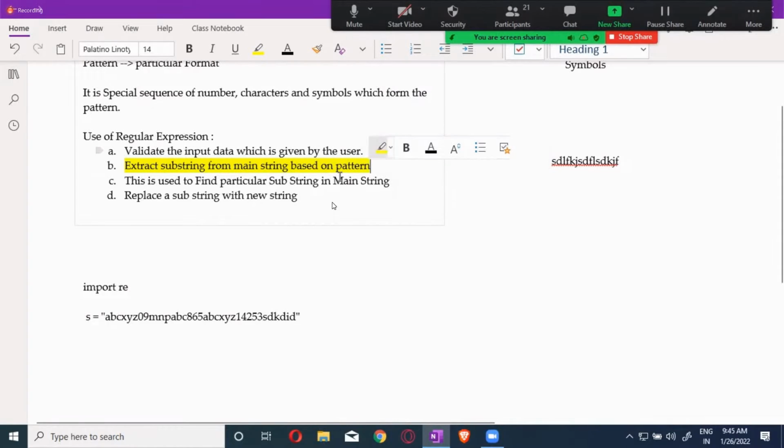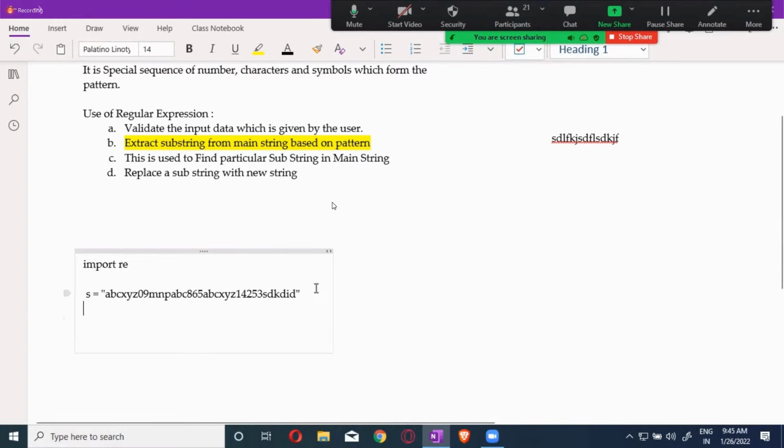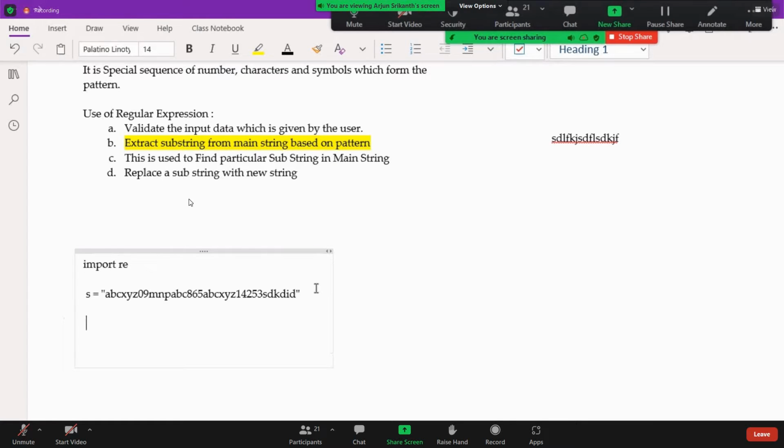Okay. Now, I want to extract ABC, ABC from the main string. What is the main string, guys? S is the main string. Now, what do you want to extract? ABC. Now, ABC is a pattern. This is what I'm extracting, right? ABC is a pattern, so I want to make this a pattern.